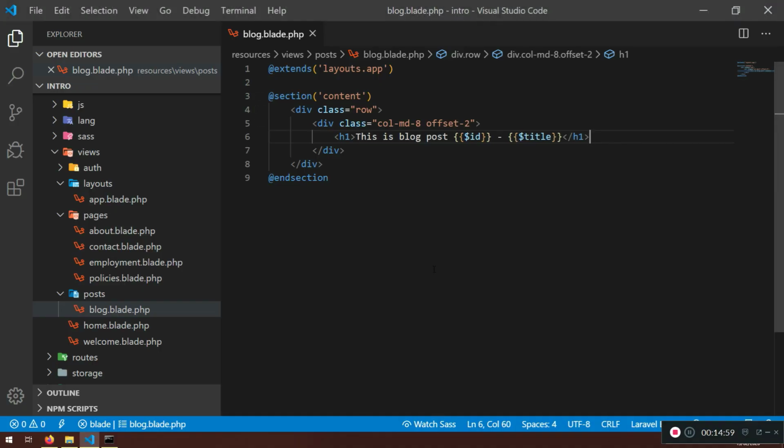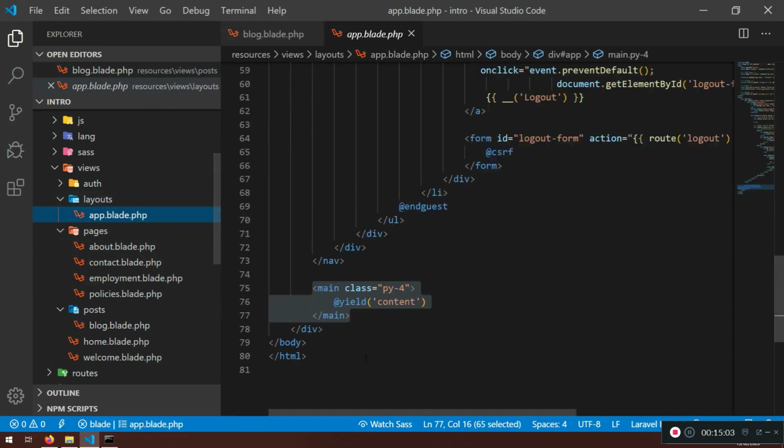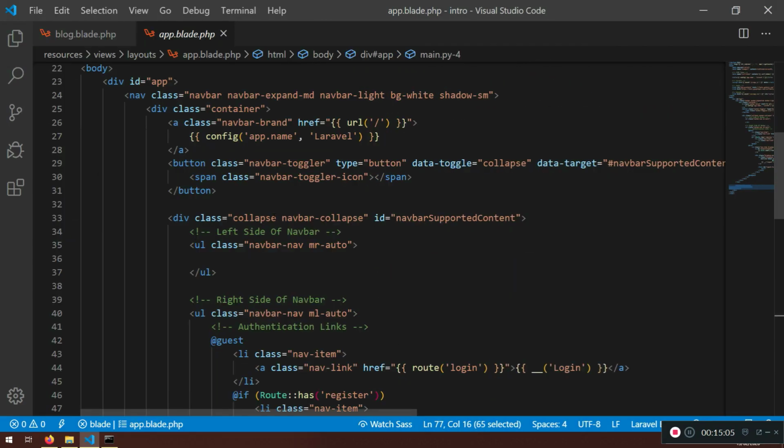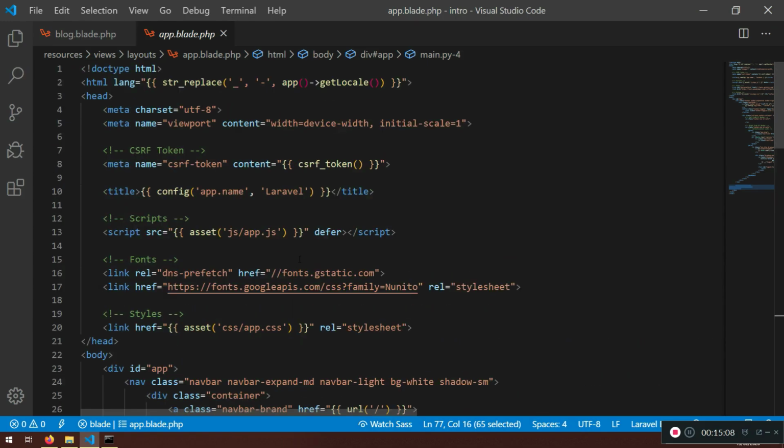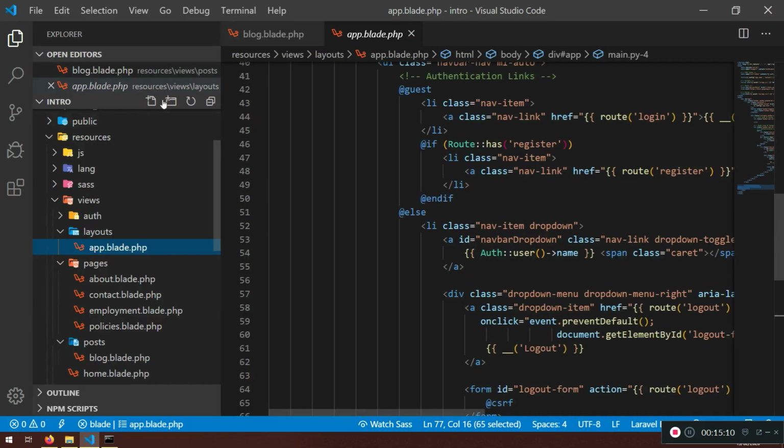So I've showed you how to use blade templating using this master layout. That's how some people call it, master layout. And yeah, that's pretty much it. So for this lecture, we are done.